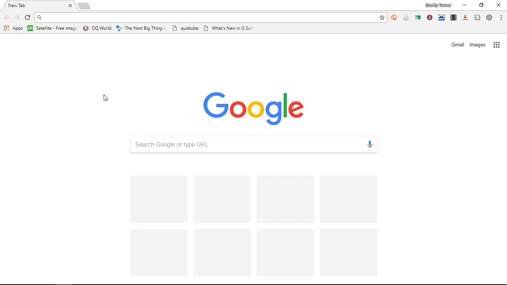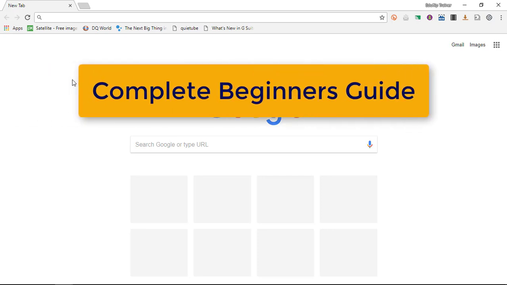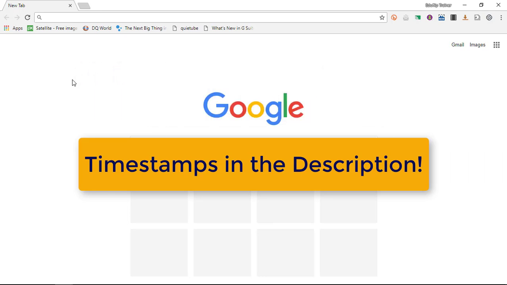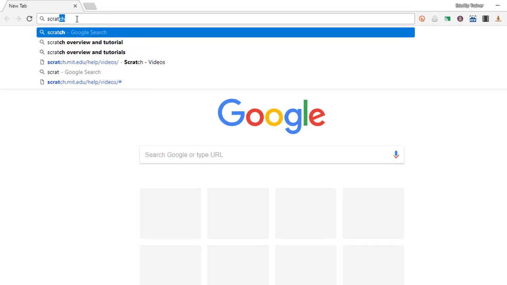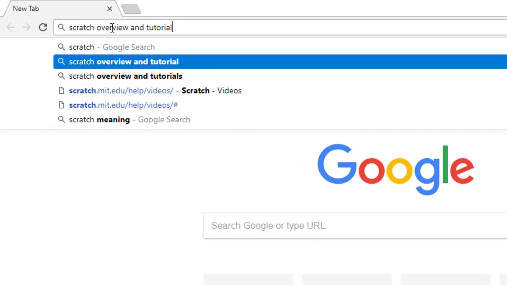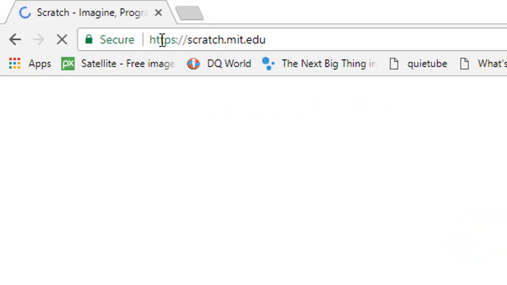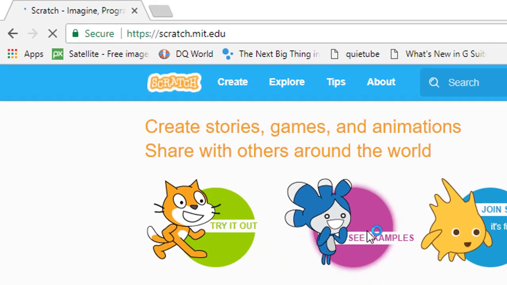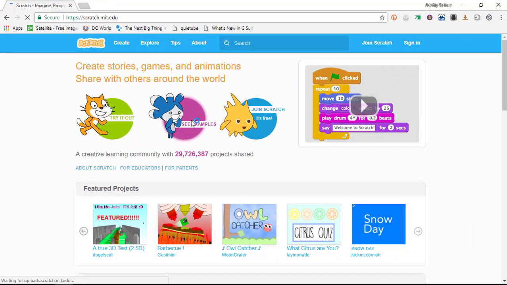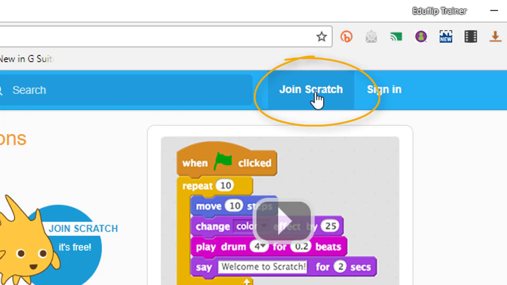Now today is going to be a slightly longer video and we are going to walk you through all the steps needed to set up your Scratch and get started on programming with your students. So go ahead and navigate to the Scratch website, which is scratch.mit.edu. You can find that website in the description below, as well as timestamps to each individual part of this video.